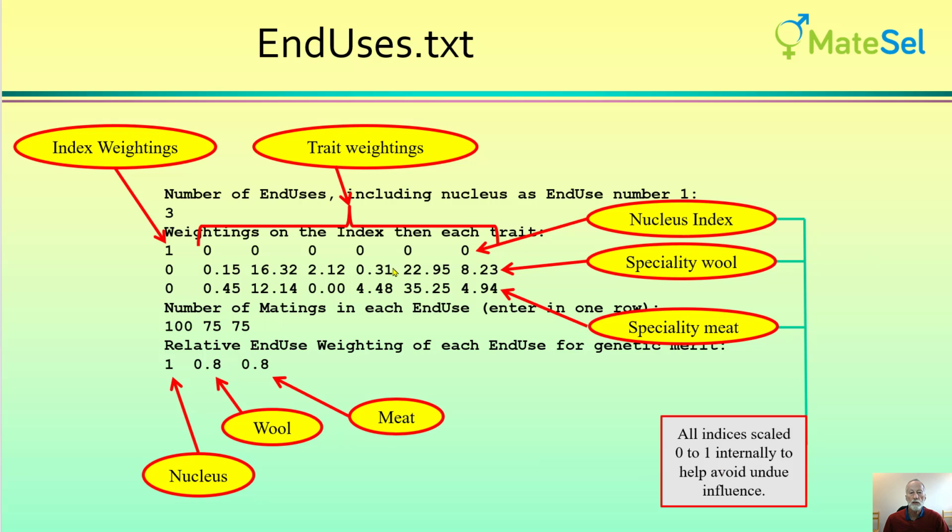So these indices are not used within MateCell exactly as you see them. They are scaled from 0 to 1, to make it possible for them to compete with each other on the basis of the weightings that you deliver here.